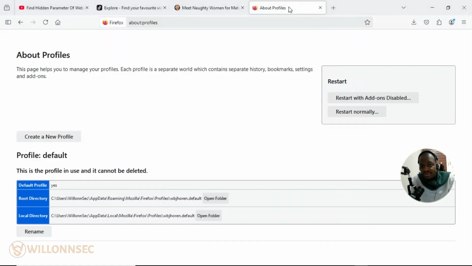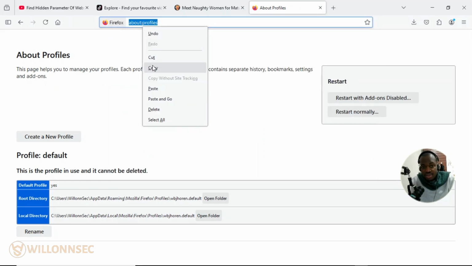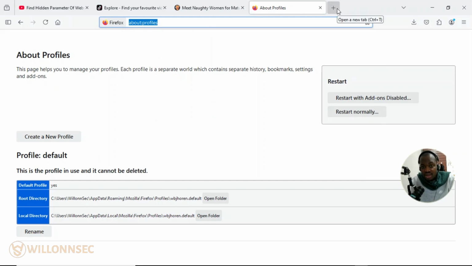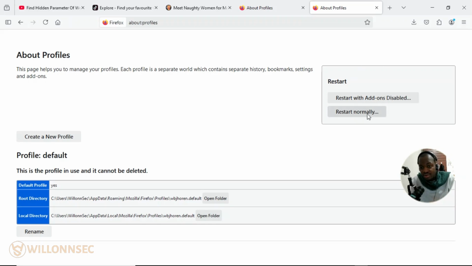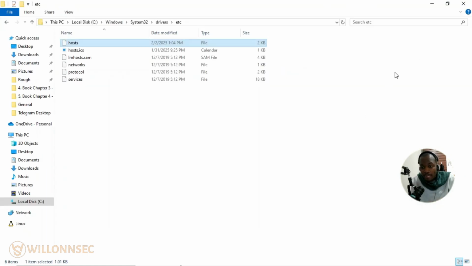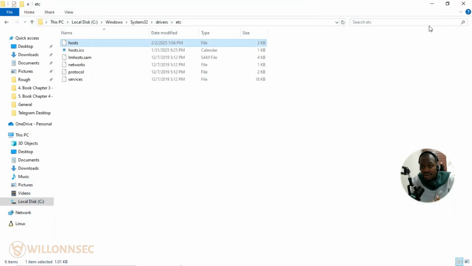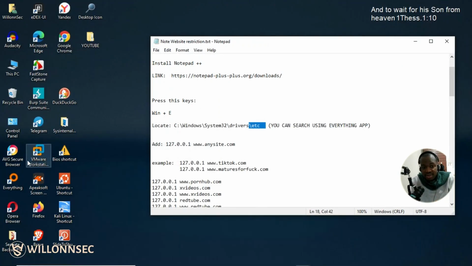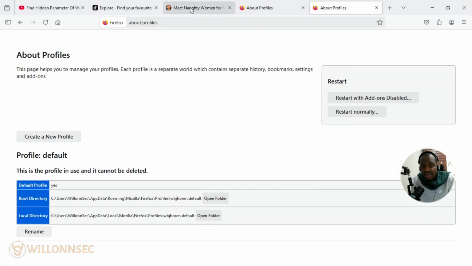Then you must see this successful message. The next thing to do is to restart your browser. You can copy this, I'm going to leave it in the description below. Copy this, then paste it in your browser. It's going to show you restart normally, or you can just manually close your browser, then start it again. I'm using Firefox for this tutorial.